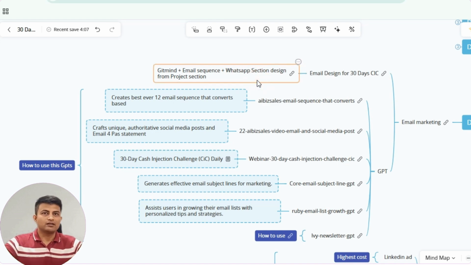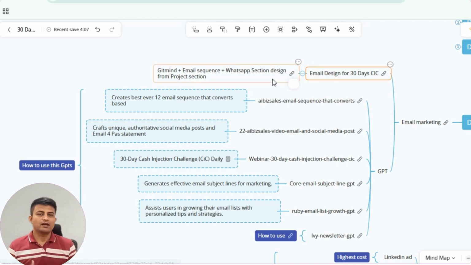Similarly, in this method I use GitMind, where I have designed the email sequences. Once you have the text part ready, you just have to paste it into templates and it's ready. The automations will be ready. So these are the things here. So this is done. Then GPT.